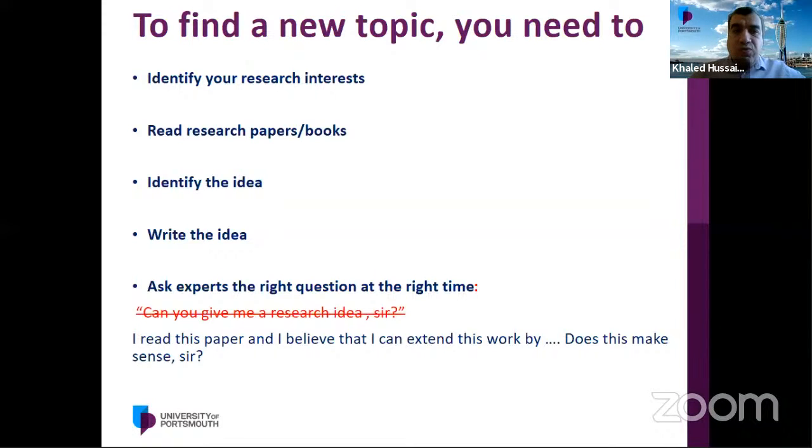Actually, if you need to find a new research idea, you should look at the research papers because research papers provide new ideas all the time. You'll find every paper provides a unique idea, identifies a gap in the literature, and the authors try to fill this gap, and then they suggest some ideas for future research. If you need to go in depth in a specific idea, you can read a book.